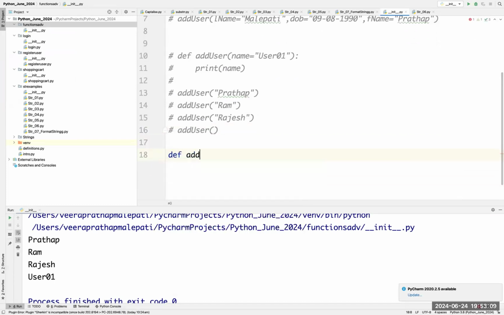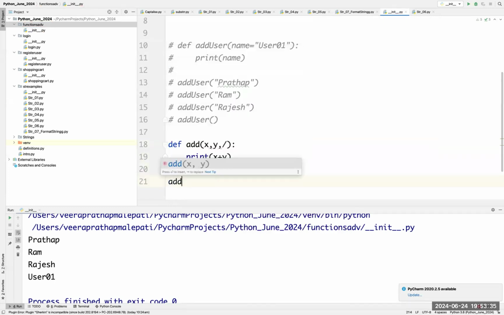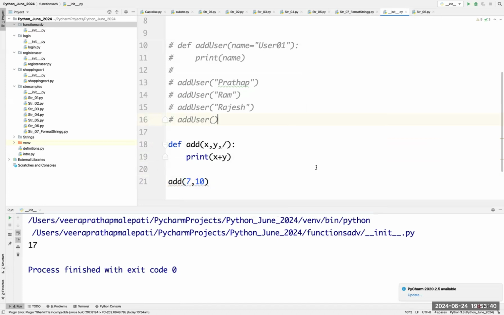Definition add x comma y comma forward slash. So here I'm going to use print x comma y. So here I'm going to add 7 comma 10. Answer is 17. Now this is called positional arguments.